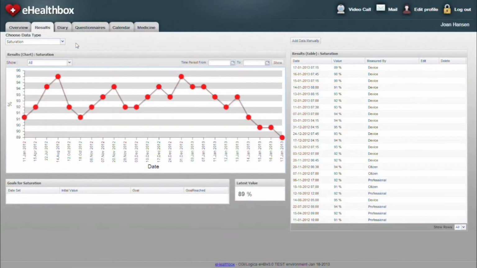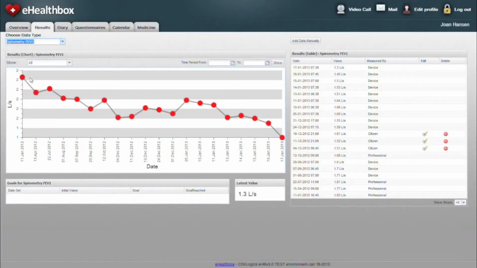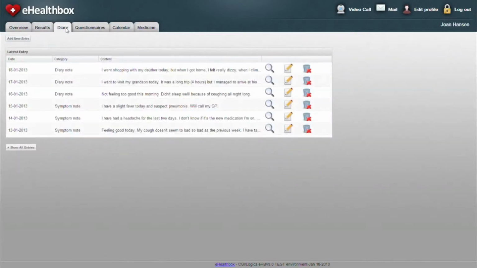Today, Joan is not feeling particularly well, and she is slightly concerned. After measuring, she is presented with the current and previous results, and these seem to confirm her concerns of an exacerbation. Seeing the results only confirms her suspicion that her condition is deteriorating. She makes a note of her concern and how she is feeling in the diary section.